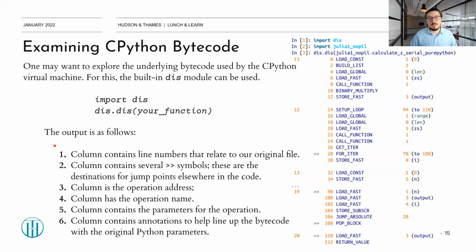And so essentially it has six columns. One contains line numbers that relate to the original file. The second one is the symbols that relate to jumping pointers anywhere else in the code. And the third is the operation address. Then the fourth is the operation name. The fifth is the parameters for the operation, and the sixth is the annotations to help line up the bytecode with the original Python parameters right here.